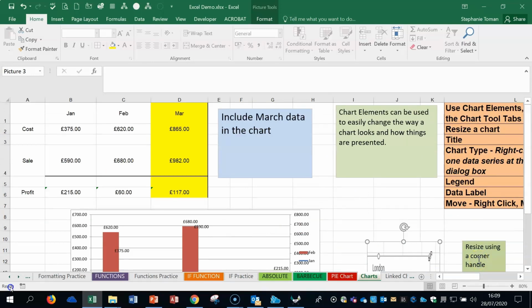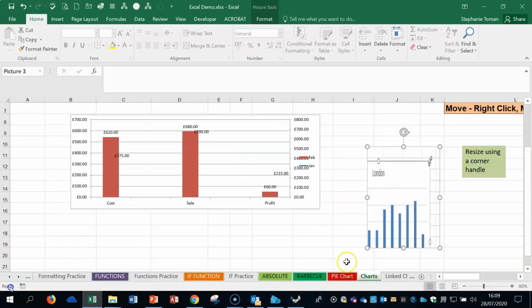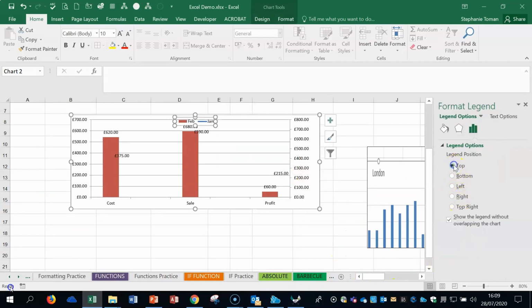And legends, data labels, and moving. So you've got a legend here. You can right click and find Format Legend, if you want to do it that way. You could do it at the top, top right, etc. And you could show the legend without overlapping the chart.